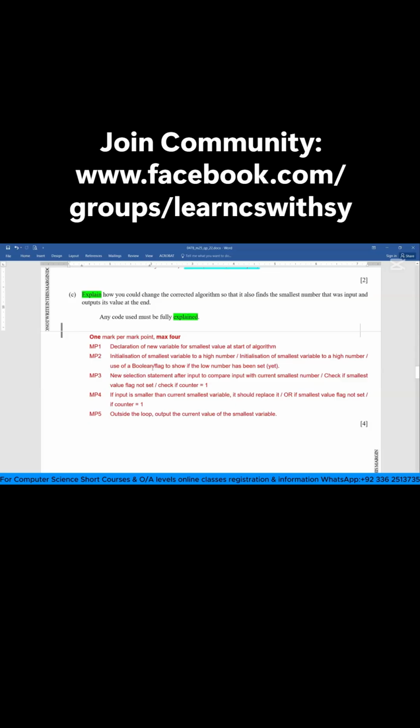Now you can see, new selection statement after input to compare input with current smallest number, check if smallest value flag not set, check if counter equals 1. So there are different ways that you can write and you are going to get the point. You are going to gain the marks. If input is smaller than the current smallest value, it should replace it, or if the smallest value flag is not set, or if counter equals 1. Outside the loop, you have to output the current value of the smallest variable.